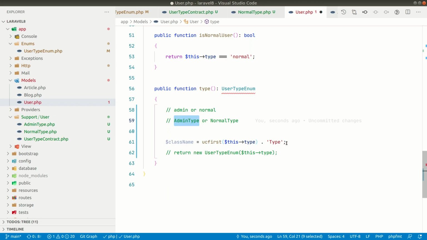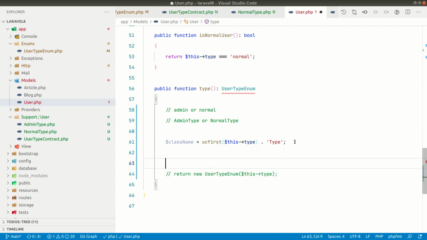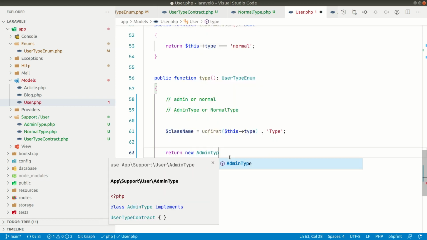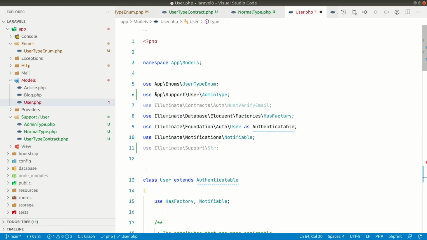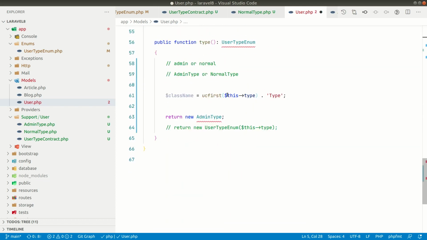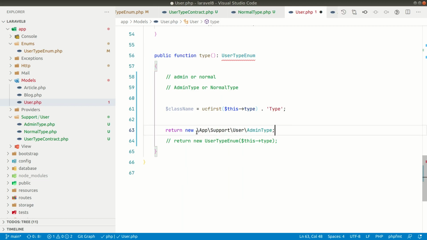Now we have to return the object of this class. So this is just the class name. Now let us make a class from here. Suppose it is an admin type, then we'll return here new admin type like this. And if you see here, it is being imported over here. So let me just copy this thing, remove it from here, and add it like this. So you can see we can write it like this also.